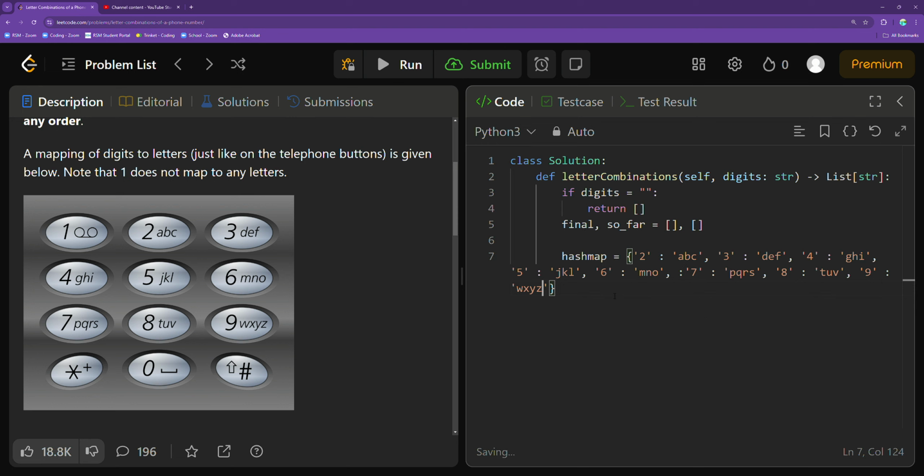So that's just the basic hash map declaration, mapping every single integer that we could possibly have in our digit input string with its corresponding letters that we're going to ultimately use to form our possible combinations as we process through the input in our recursive backtracking function.